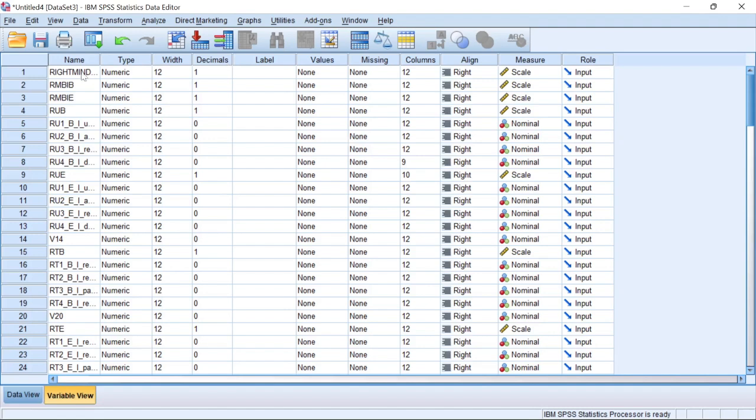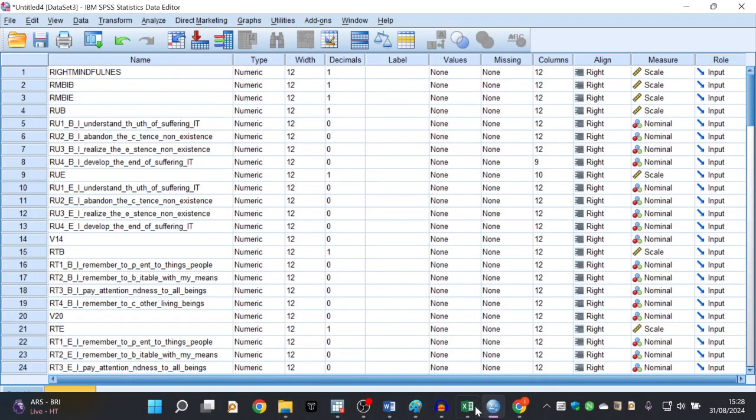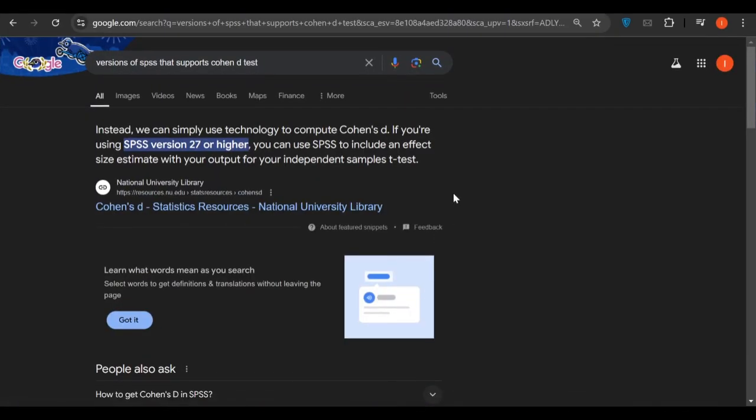Now there is bad news and good news for the Cohen d test in SPSS. The bad news is that you cannot run the Cohen d test if you have an older version of SPSS. You need version 27 or higher to be able to run it. The older versions before these, you cannot run the Cohen d test. So the good news is, if you want to run Cohen d via SPSS, make sure you upgrade your SPSS software to version 27 or higher.